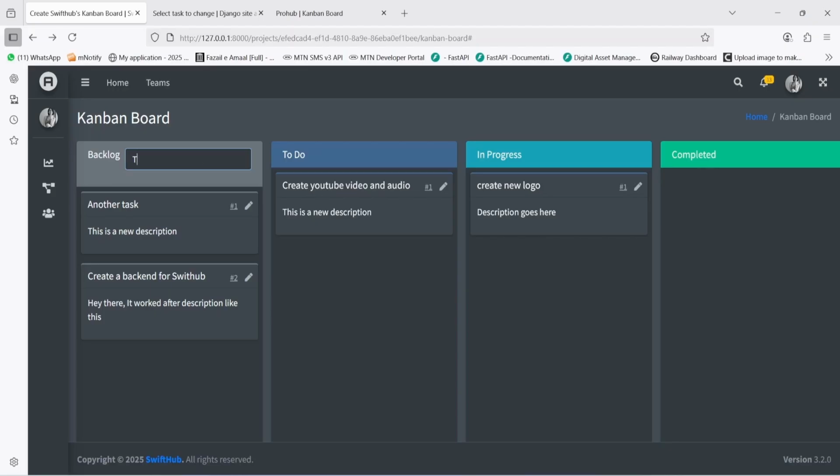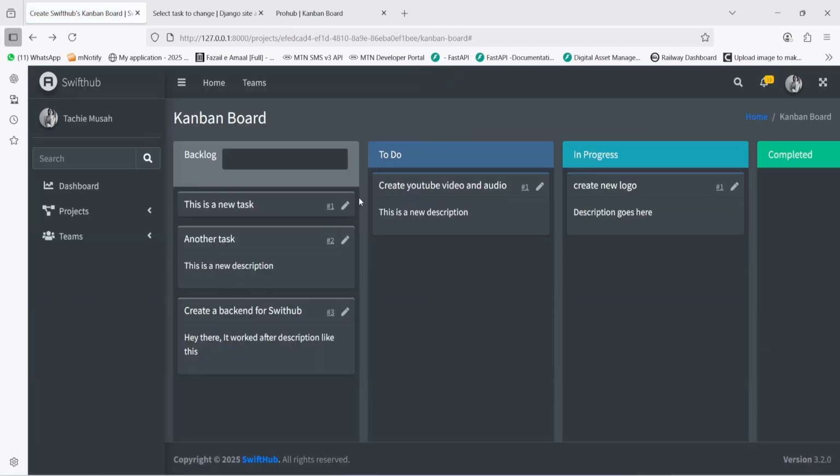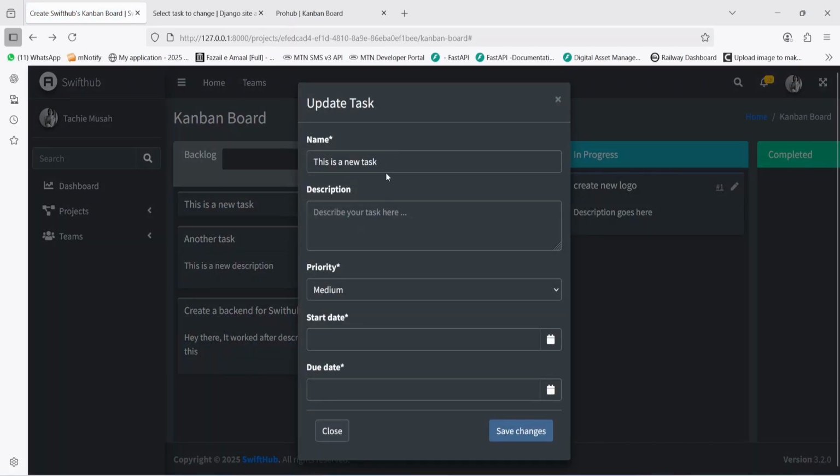So let's say this is a new task. Okay, now this task is actually added to the board without us having to refresh the page. Now, when I click on this particular task, the edit icon is not going to open up anything. And that's because a task that is added dynamically onto the Kanban board actually doesn't have event listeners attached to it.